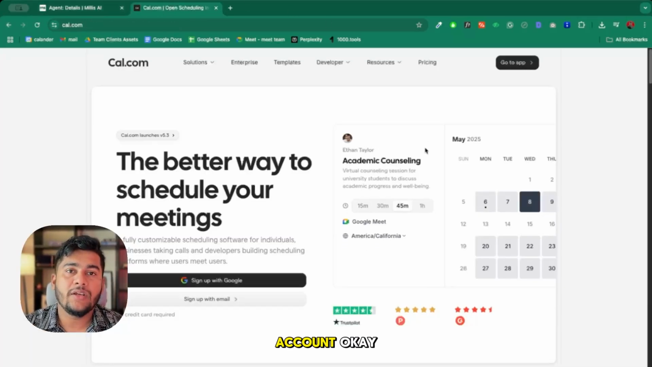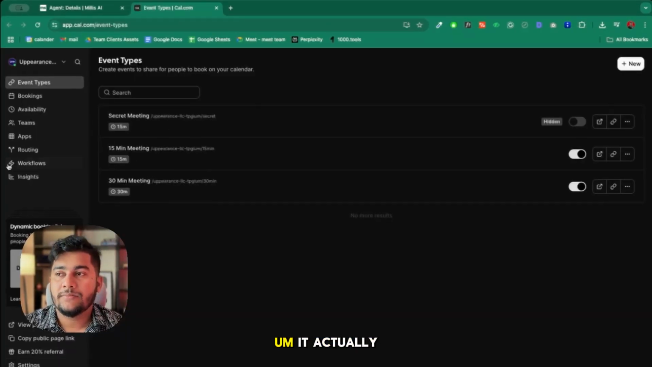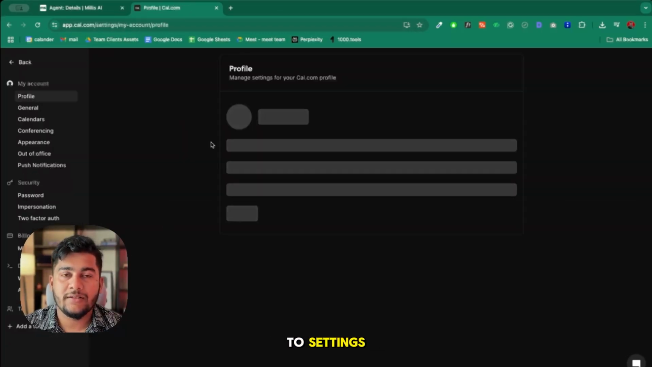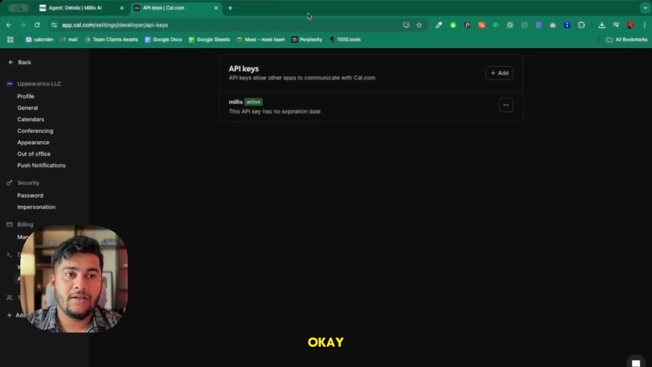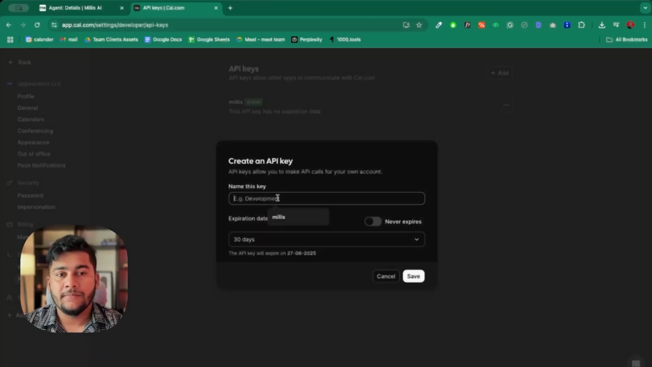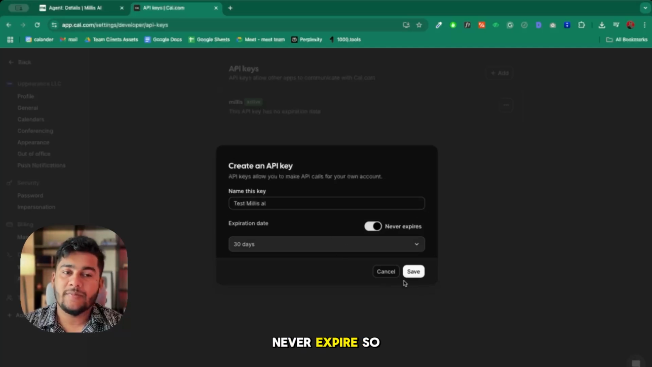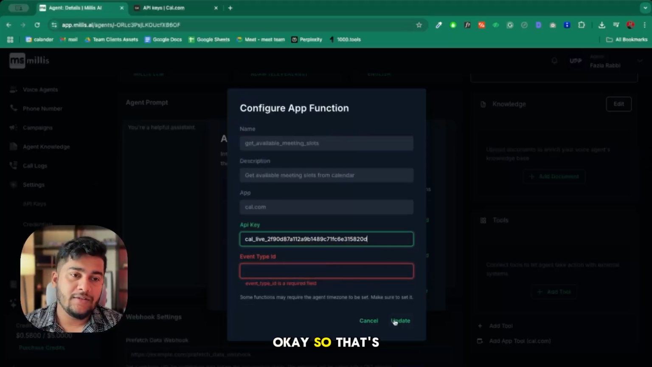You just open a free account. You go to the app, and it actually shows you your API. You go to settings, and then you see API. You can create a new API by just clicking add API. So I can call it test Millis AI. You can set it to never expire, so you don't constantly have to update this API key and your setup has access all the time. So that's how I added it.